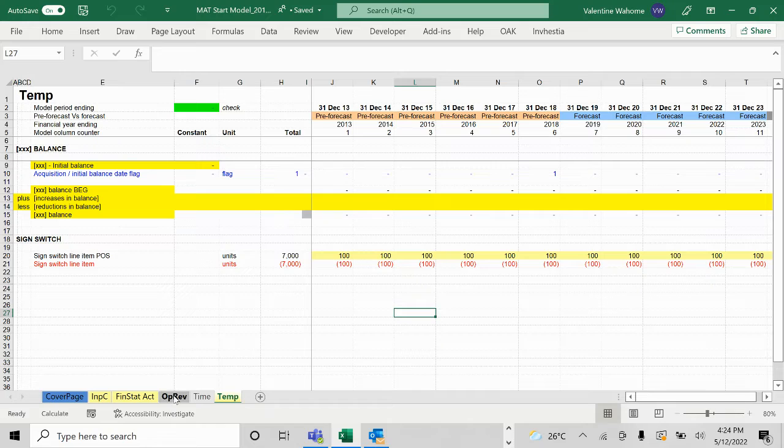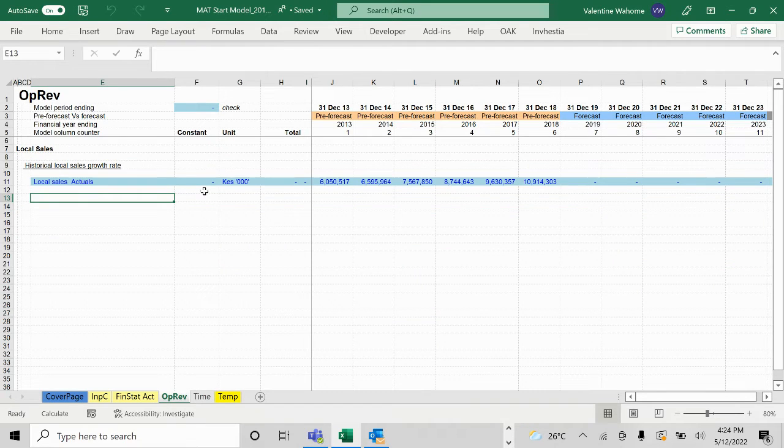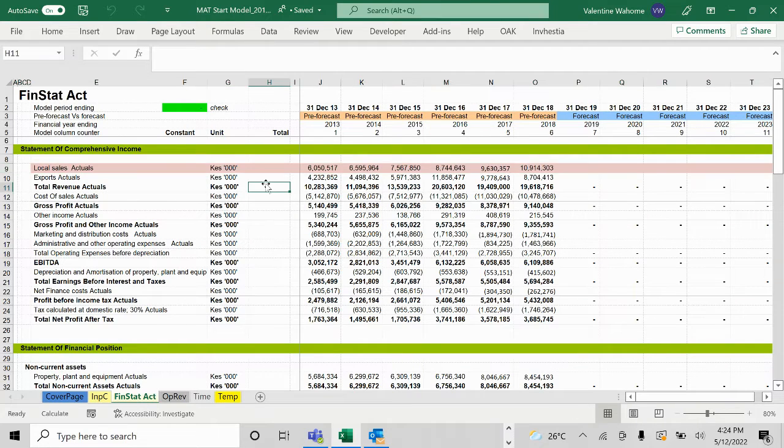So I'll move to oprav, and as you can see, this import has been highlighted in blue, which is typically what you do. If it's an import, you highlight it in blue. If it's an export, you highlight it in red. And I'll go to the Fin Start actuals, and as you can see, the export is highlighted in red.